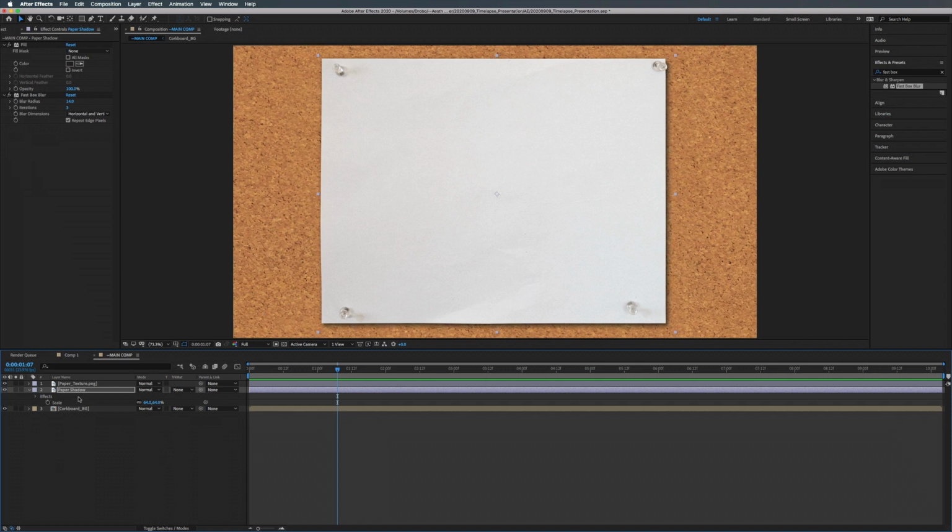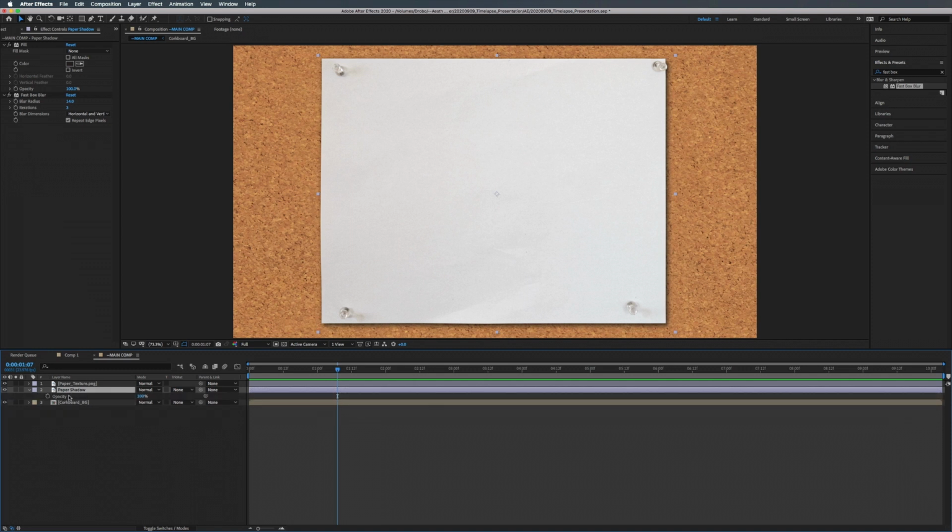Something like that. All right, so now what we want to do, it's a little too pronounced there. So let's hit T to bring up the opacity. And let's turn that down to something like 450-ish. Yeah, we kind of want to match the shadows from our pins being cast here. And that looks about right.